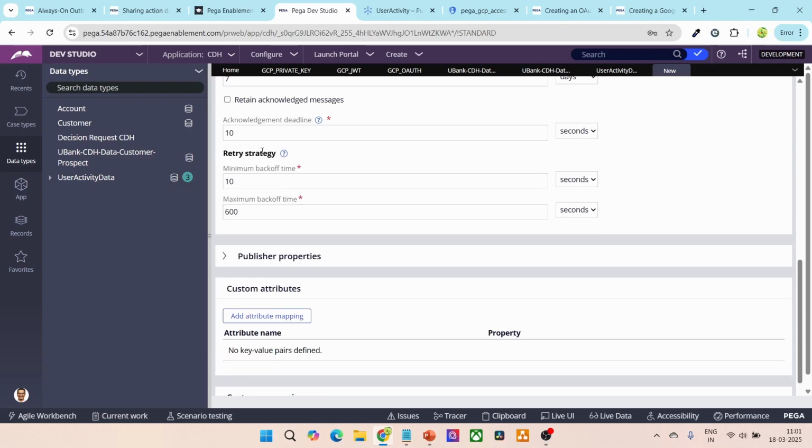Coming to the retry strategy, suppose the message delivered to the subscription fails, then it will retry with the help of backoff time. Backoff time means its minimum is 10 seconds and maximum is 600 seconds. Suppose the subscription fails to receive a message, then after 10 seconds the message will be available for consumption. Even after 10 seconds, if that fails, it will increase to 20 or 30 seconds, exponentially up to 600 seconds. This is because we are waiting until that particular subscription system is up and running.